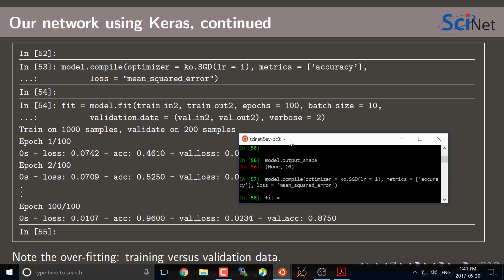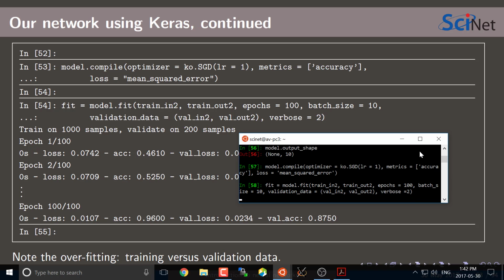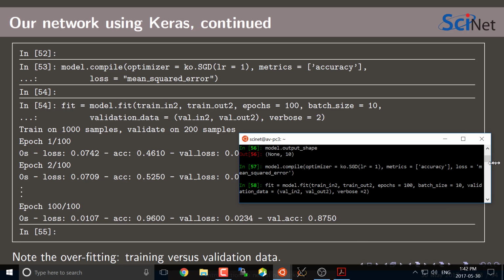Fit equals model.fit, train in, train out, epochs equals 100, batch size 10, validation data, val in 2, val out 2, verbose because I like to see what's going on. Boom. And now it's getting compiled, I think. That's because it takes a second. But you'll notice how fast it runs.